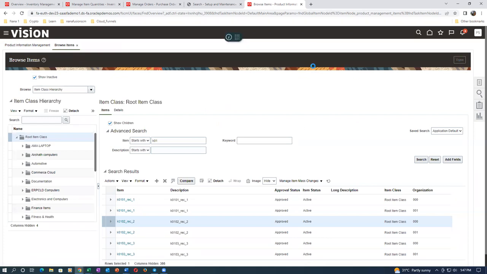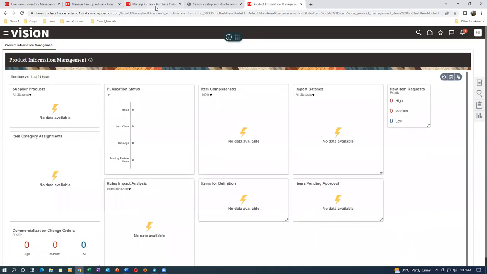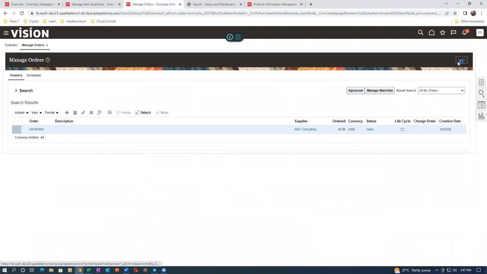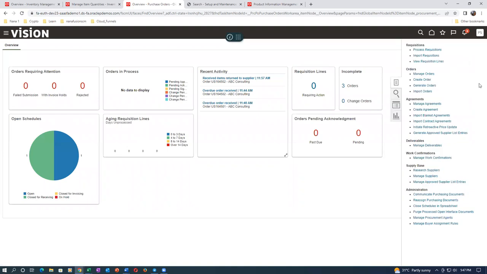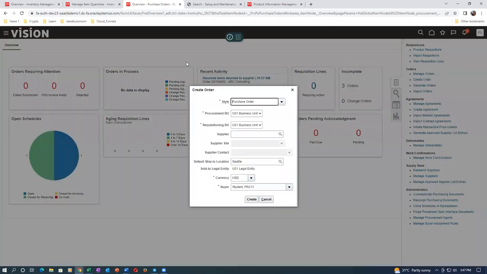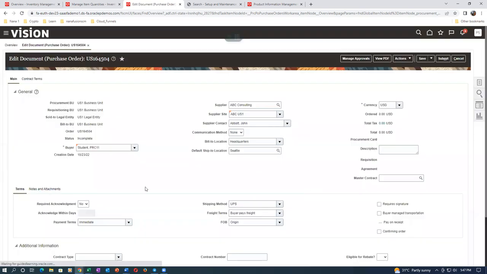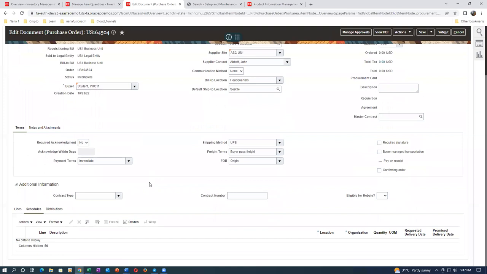We'll now go to this place and make a PO. Go to the purchase order. Click on create order, and I'm going to put all the three items in. Supplier is ABC Consulting. Click on create. So this is the way the substitute works. And remember, the receiving parameter must also be enabled, and the item also has to be enabled.